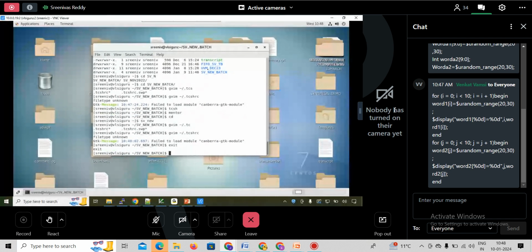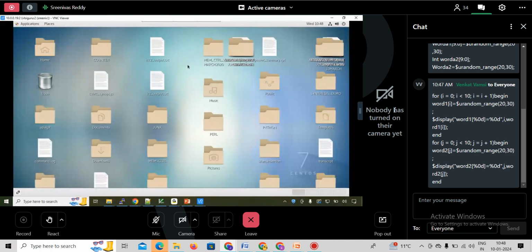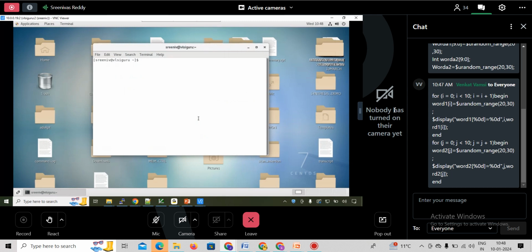Every time, let's say I close this, everything, I open a new terminal. I want to go to that folder. All I have to do is SV new. So it will take me to that folder. Even if the path is very long, it will still take me. That one command will take me to this one.